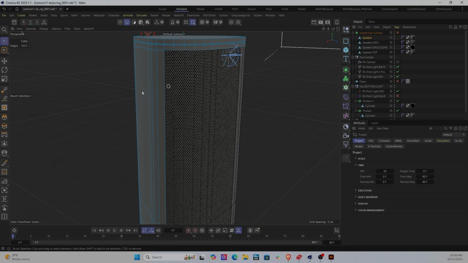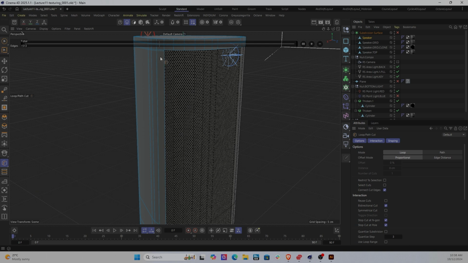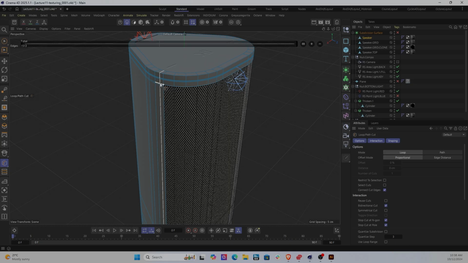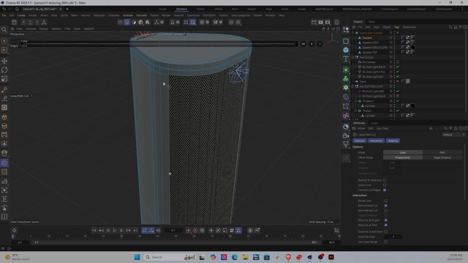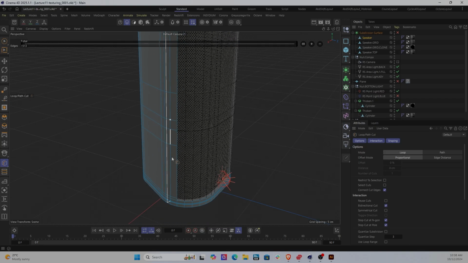First, we're going to move to the edge mode. Ensure that you have brush selection on. Go down to the cut tool. Let's go to the loop path cut. Now we can simply apply the cut wherever we like. If you don't see this cut, it's okay, you can cut it a few times. The main point is to make sure that the cut goes all the way from the very top down to the bottom over here.